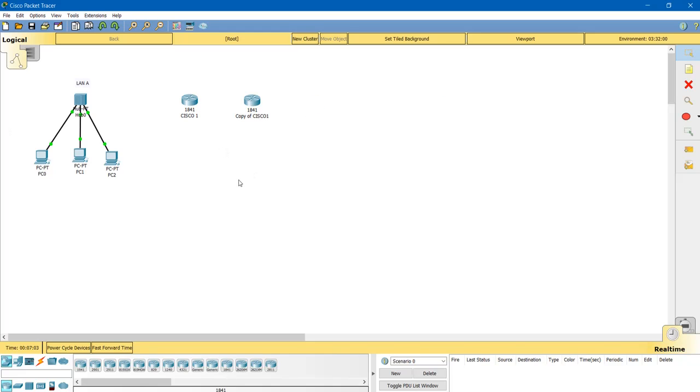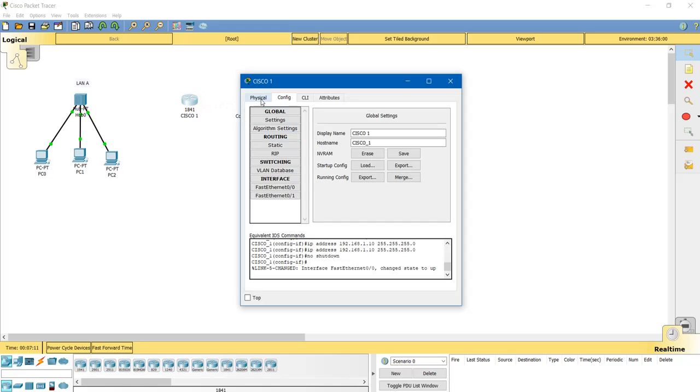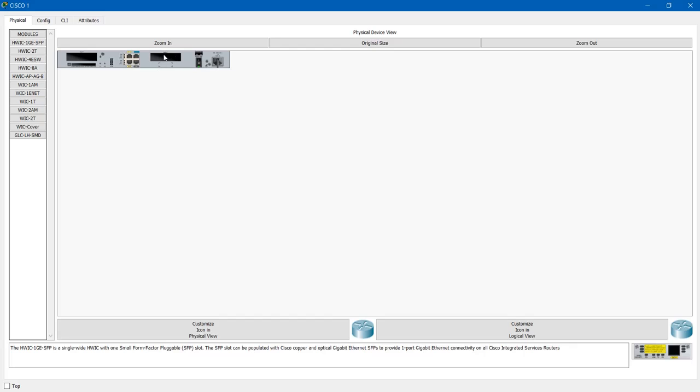Okay, we are going to try and connect this with a DCE serial connection. If you notice, there is no port, there's no module installed here. This is where we are going to install our DCE serial connection. So we select a WIC 2T.